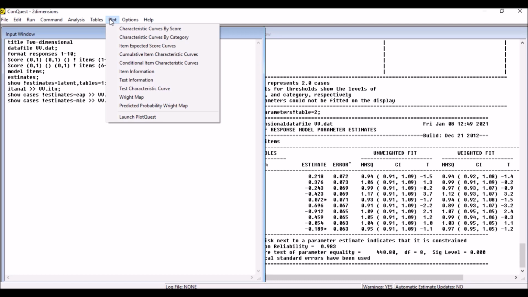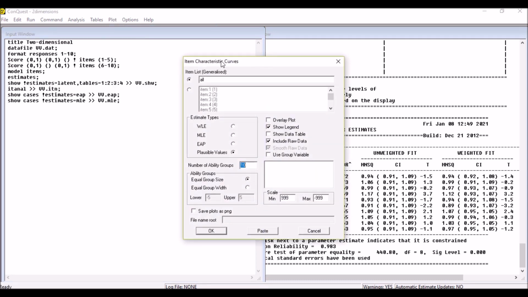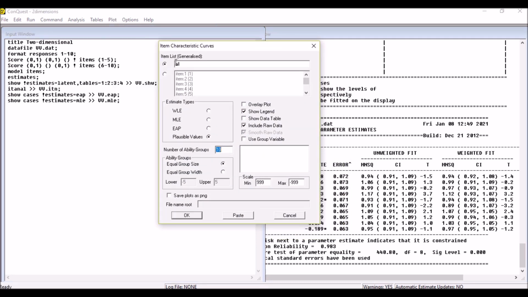In plots, you can, for example, get the item characteristic curve. So let's get the characteristic curve by score. Click, and you can either get the characteristic curve for all items or choose some items, for example, these two, etc. But for the time being, I would like to get the characteristic curve for all items. And I would like to get the maximum likelihood estimate. And click OK. If you're interested, you can actually save all of the plots for all of the items as separate PNG files now or later.